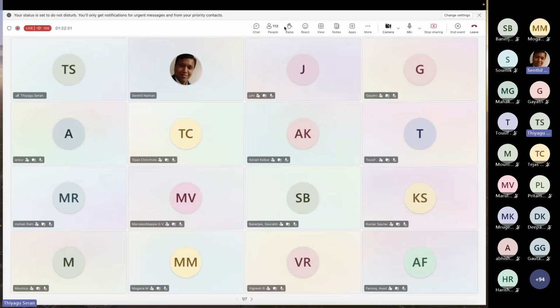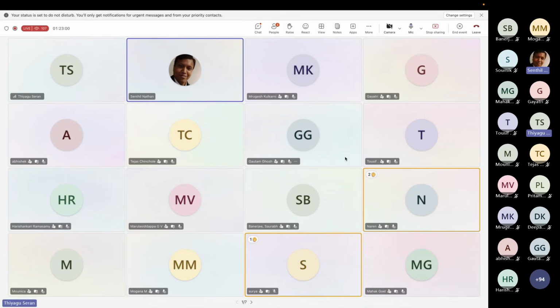I'm going to let the people ask some questions. Okay, cool. So Surya, can you go ahead? Naren, I'll unmute you. Hi, Senthil. Hi, Tyagu. Yeah. So basically, I have started right now. So a few questions I want to ask.